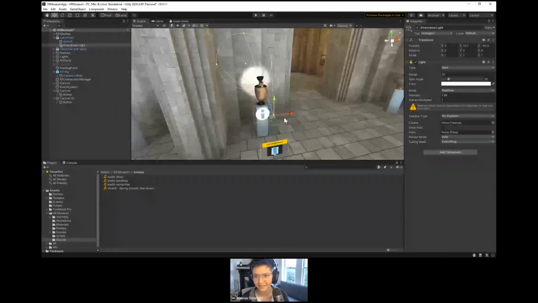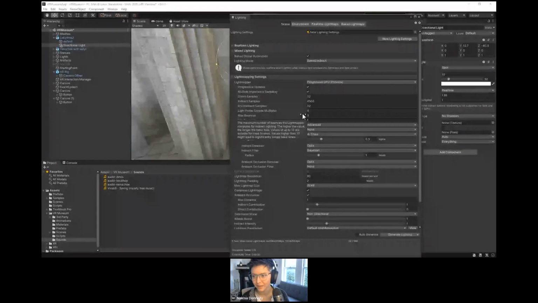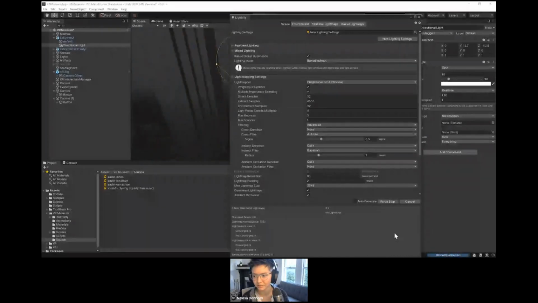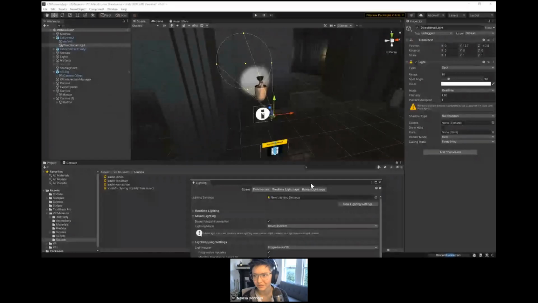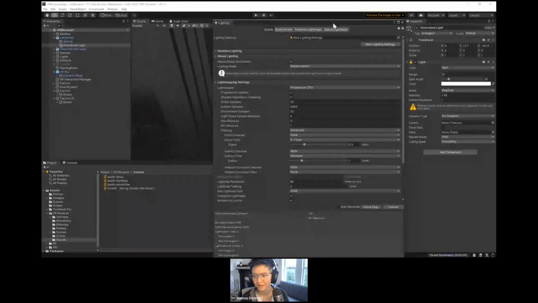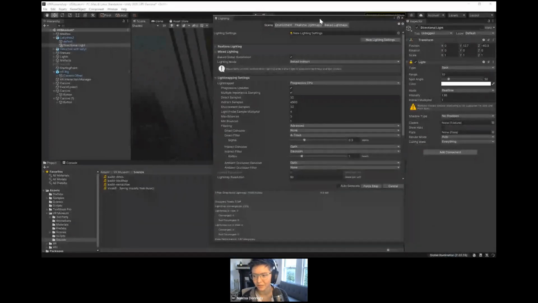So now that we have a light, let's go into Windows, Rendering, Lighting, and click on this Generate Lighting right here. It'll generate my lighting and bake everything here. Give it a moment. It's thinking. And it's almost done.